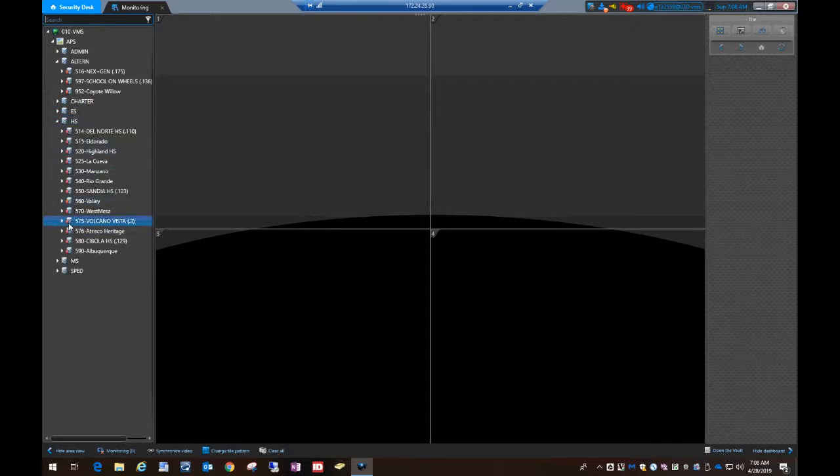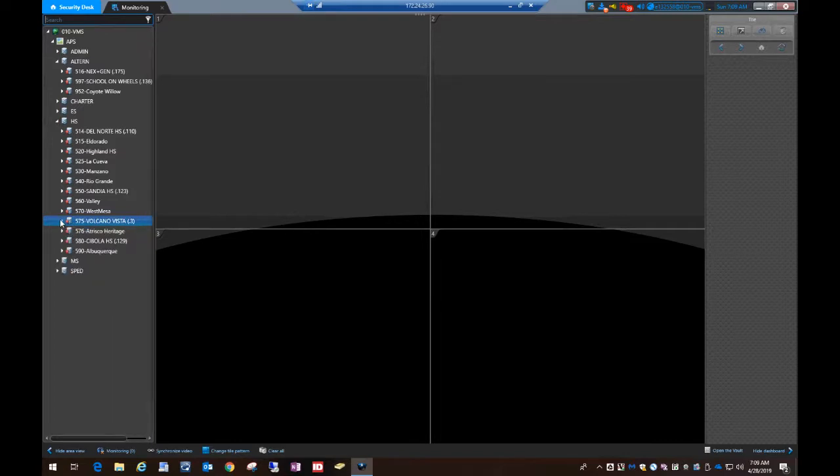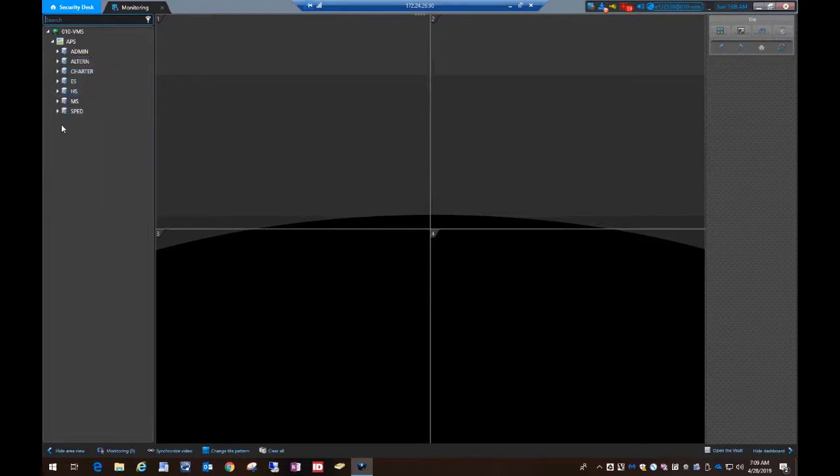Some schools have created favorites, as you can see by the blue icons. And if you double click on a layout on a favorite they've created, you will see how they've laid out cameras so that it made sense to them. This is the tree structure. This is how you find the site you're looking for, the camera you're looking for, and the information you need.